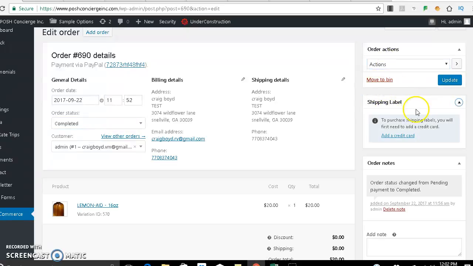The shipping label box is everything, and right now we have a prompt that to purchase shipping labels, you will first need to add a credit card, and that is very true. When it comes to purchasing your shipping labels, they're a few cents per label, so they don't cost a lot, so don't be alarmed. But there is a cost per shipping label that you print off to ship your items to your customers. So keep that in mind.